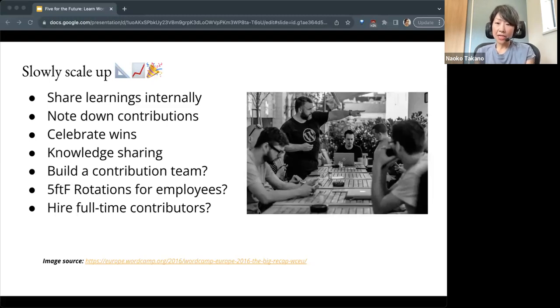Other tips, rotation is an idea. Maybe bring in everybody to spend this month contributing and then switch to another person. So with rotation, it doesn't have to be necessarily the same people. You can always edit the profile to switch who the Five for the Future employees are.